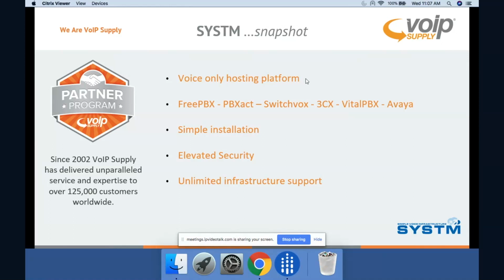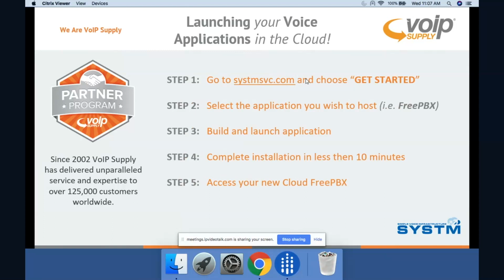So really, we're trying to create a process where the installation is simple. We have elevated security, helping partners and end user customers protect themselves once they spin up their host, and we have unlimited infrastructure support. The goal is to take something that could be a burden, time consuming, or difficult, and make it simple so that you can focus on your application, your end users, and your customers.